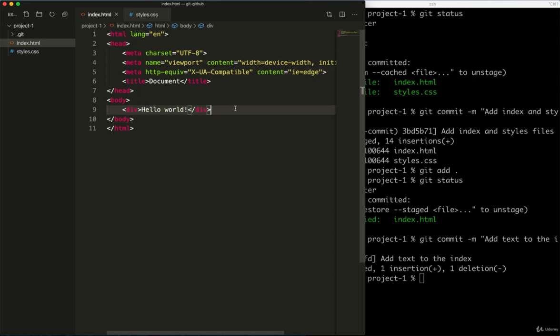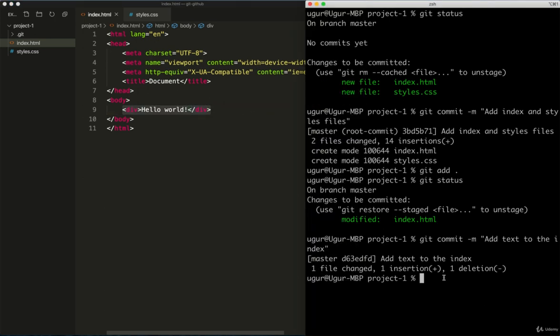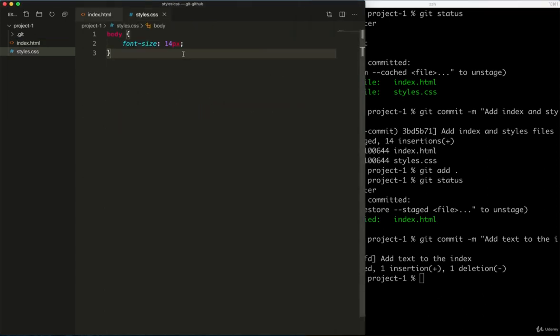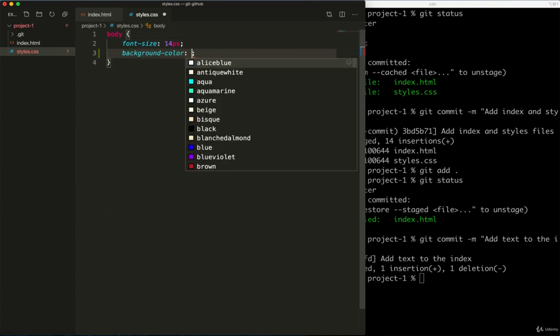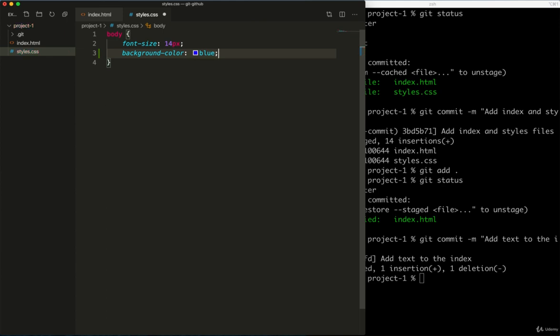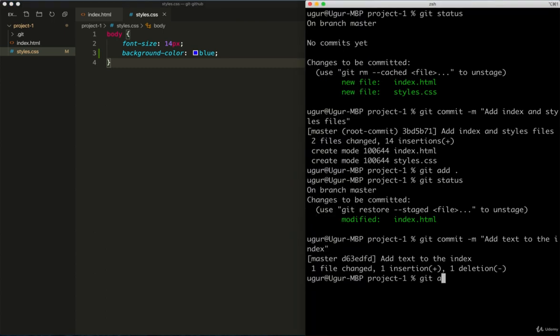So we have two commits, and I want to do one more. I'm just going to come to the styles.css file, and I will add in a background color right here. I'm going to say background color blue, and I'll save that. Okay, so now I will say git add then dot. So I'm using dot instead of the file name just because it's quicker.